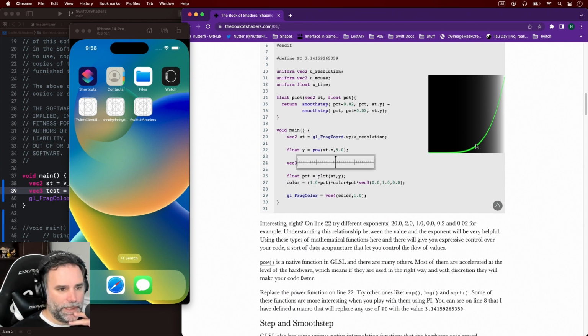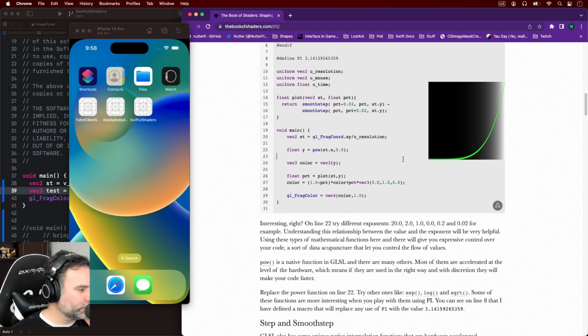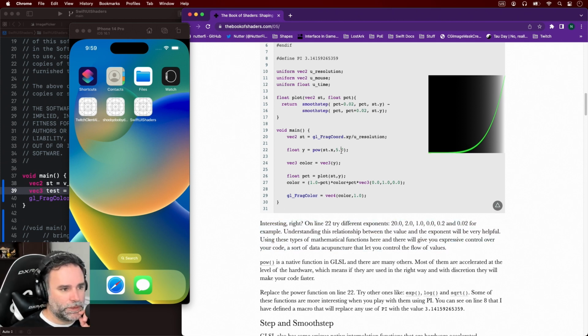Okay, so this is an exponential function. Starts out small and then it gets really, really big. And towards the end, I guess it normalizes to 1, right? Okay, that's cool. Interesting, right? Yeah. On line 22, try different exponents. Okay, let's try different exponents.